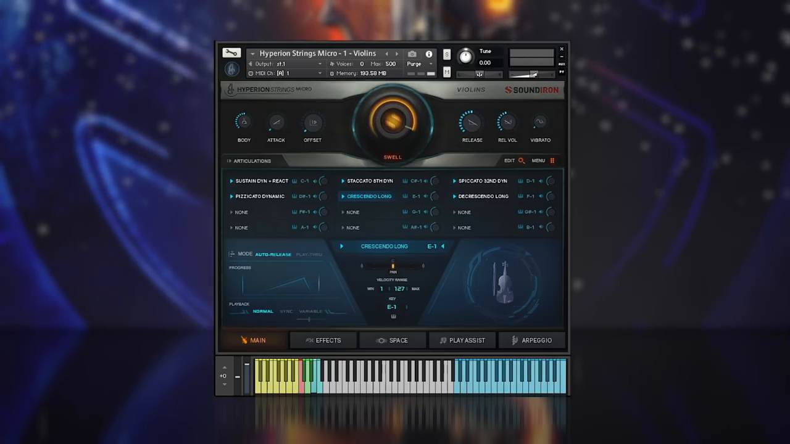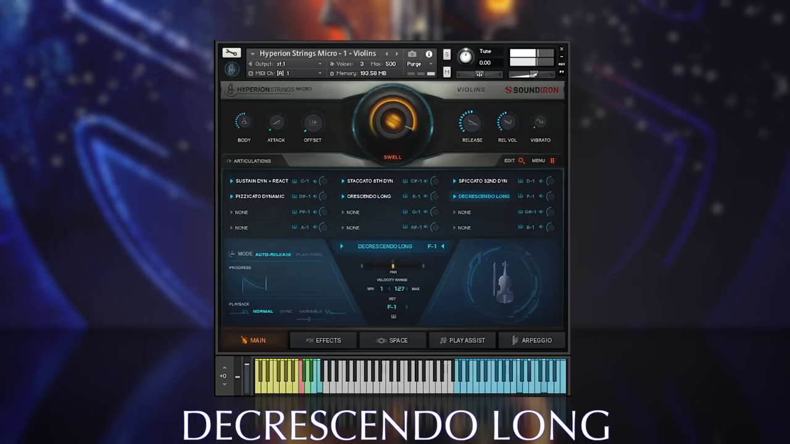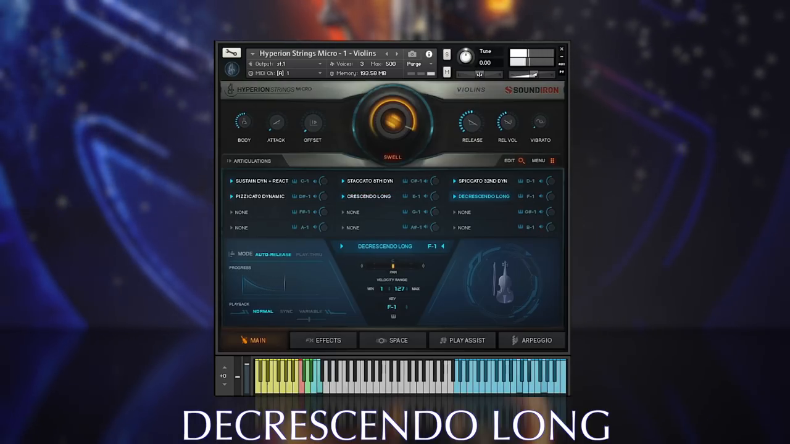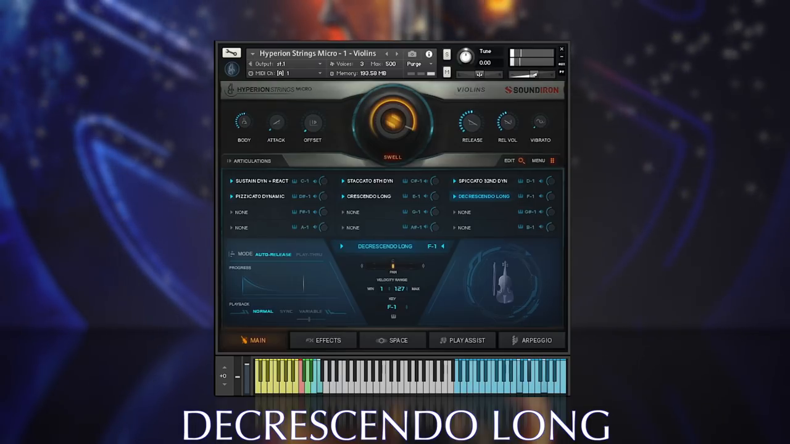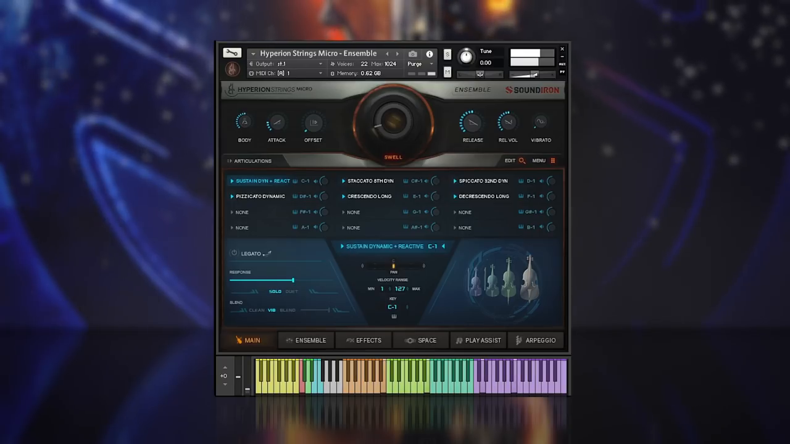Now, same thing, but with decrescendos. And all of these features will apply to the Ensemble preset as well.